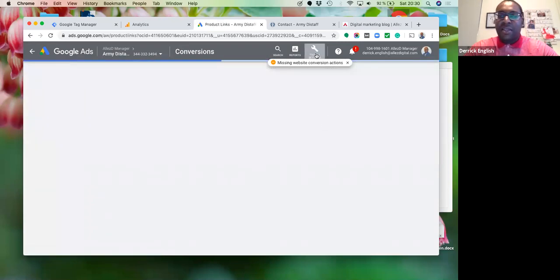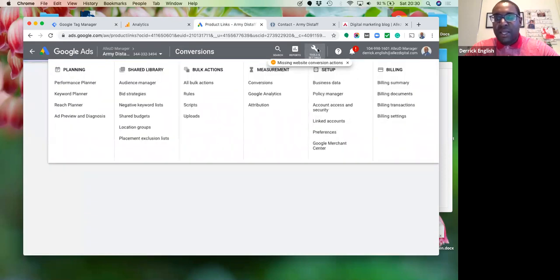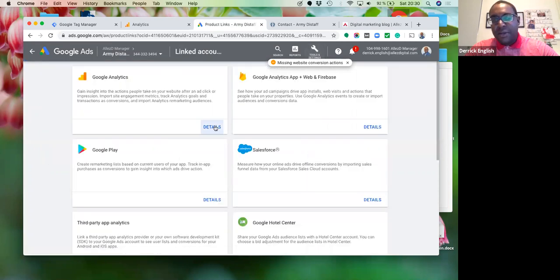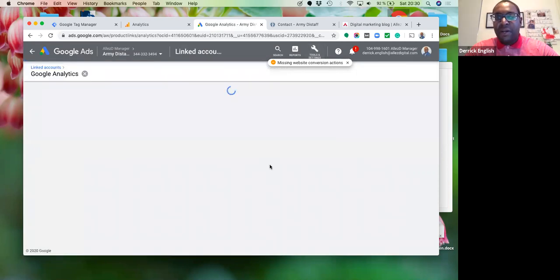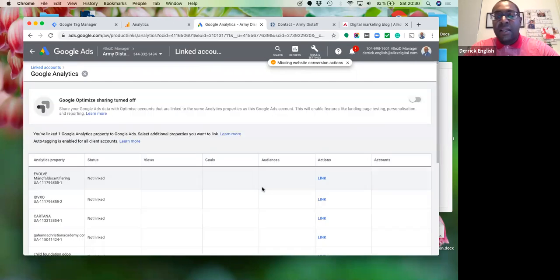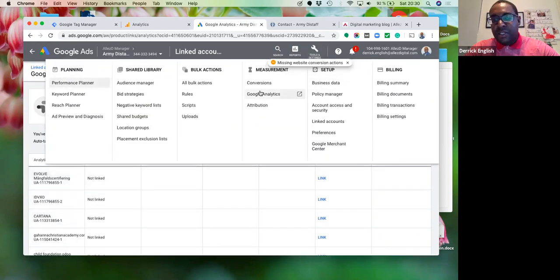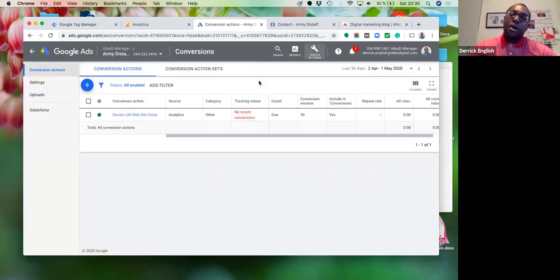So if you haven't done that, also make sure you go to Tools, go to Linked Accounts, and then click on Details to link your account with the appropriate Google Analytics account. So once you link them, then you can go to Conversions and import all the goals from Google Analytics. And that is it.